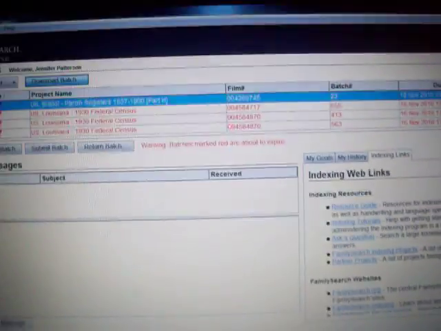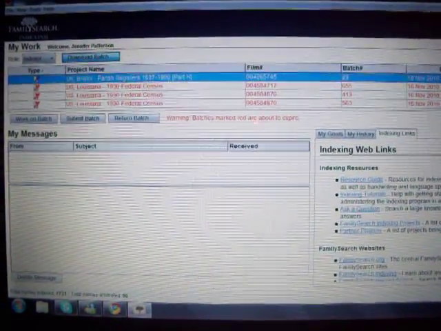There's also tutorial videos on the indexing links in the right hand corner.